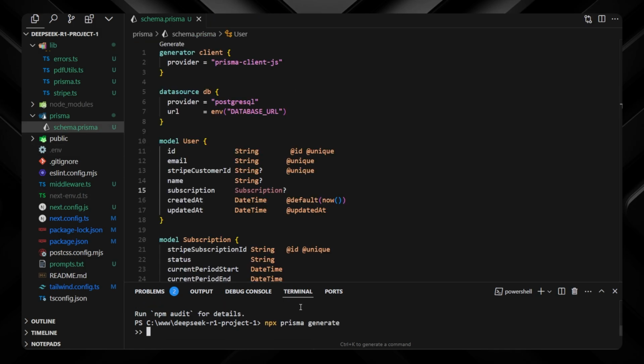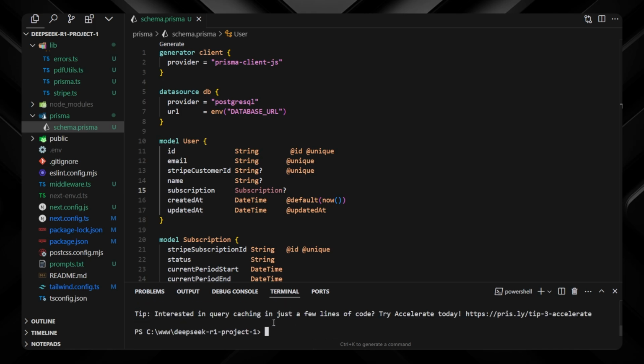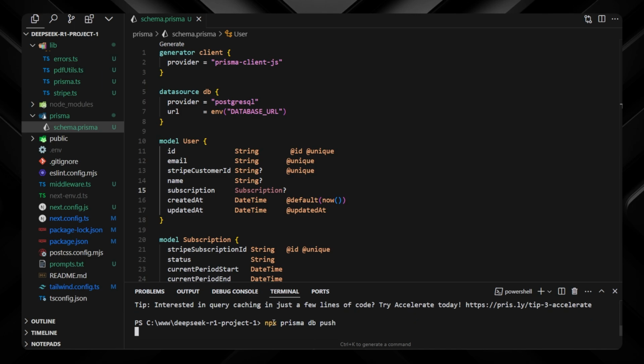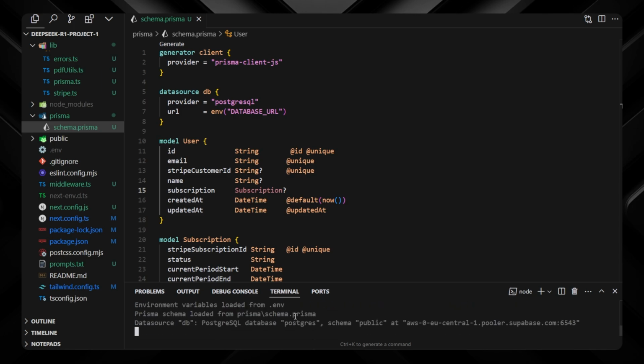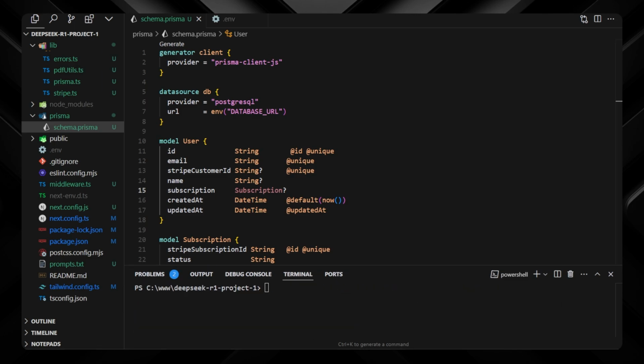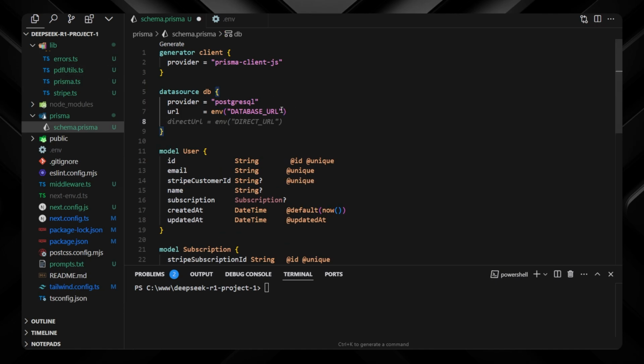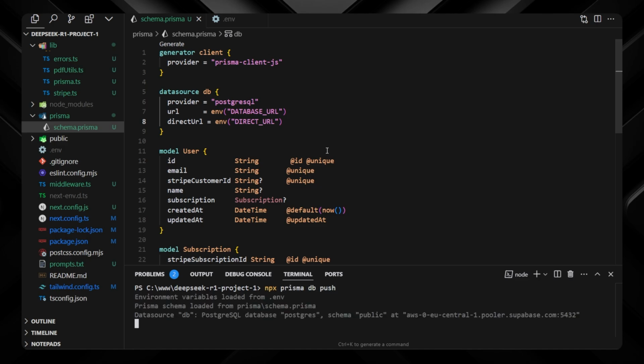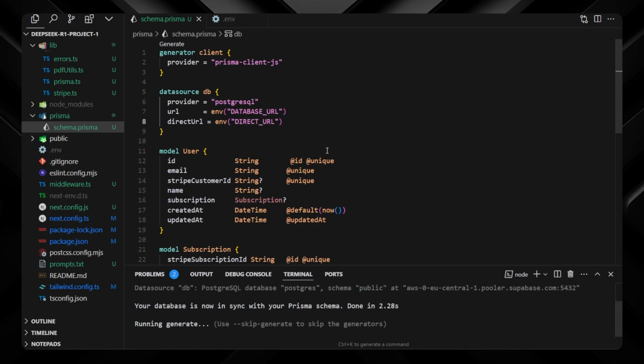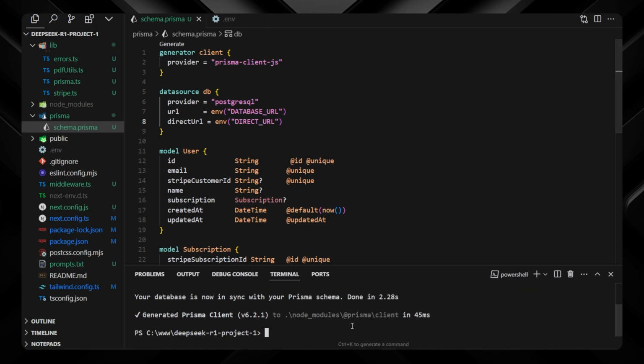Now we will run the command npx prisma generate to generate the schema. We will do npx prisma db push. This should push the schema into our Supabase. Before we do it, we need to add one additional thing. Below this URL, we'll add DIRECT_URL to have the direct connection to our Supabase. So now after we have this and save it, we can do npx prisma db push. We'll run the command and this should push our Prisma model into our Supabase database.